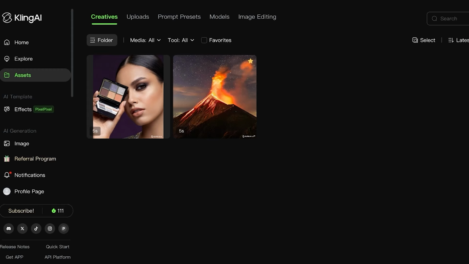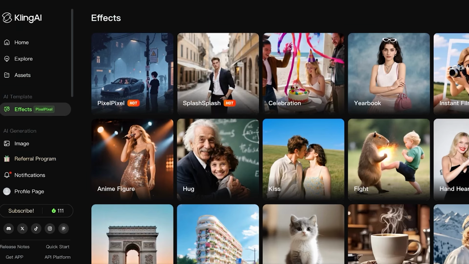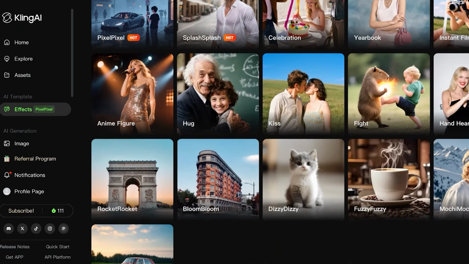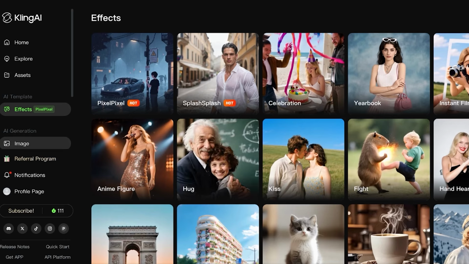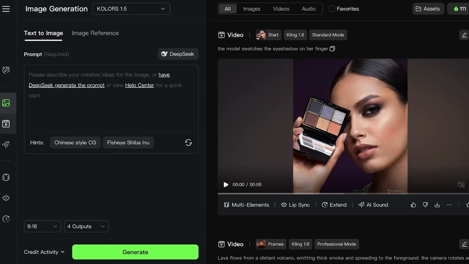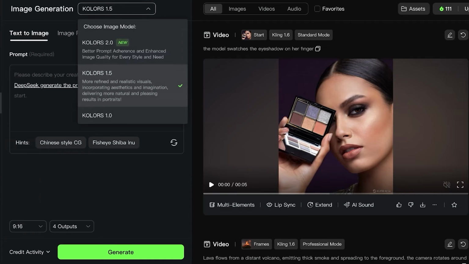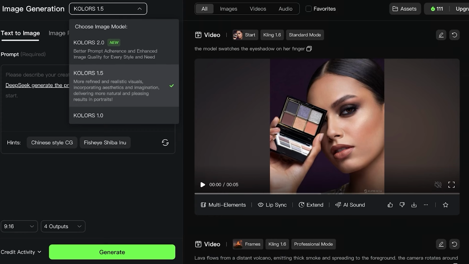Now, moving forward, Kling AI also has a pixel effect section, which shows all of the popular effects that you might have seen on social media. Now, below that, we actually have our image generation, video generation, and then sound generation. And from here is where our actual work begins. So on the top, first off, in image generation, you have to choose the type of model that you're looking to create. So from here, we have the Kolors 1.5, Kolors 1.0, and 2.0.